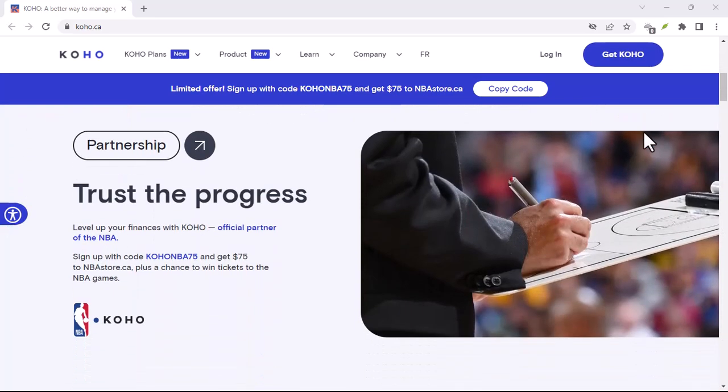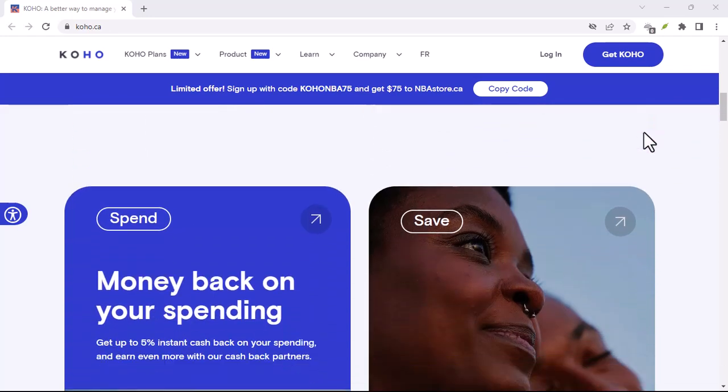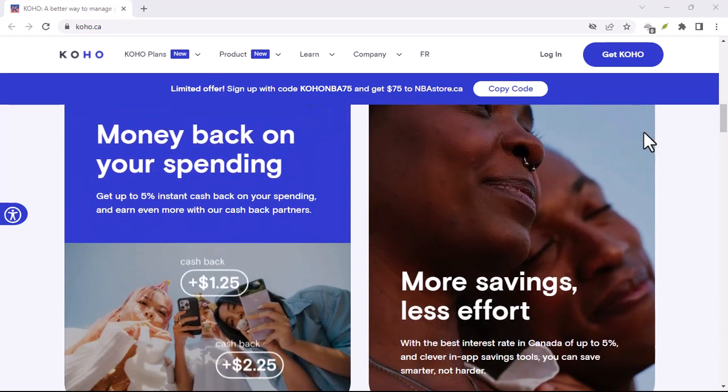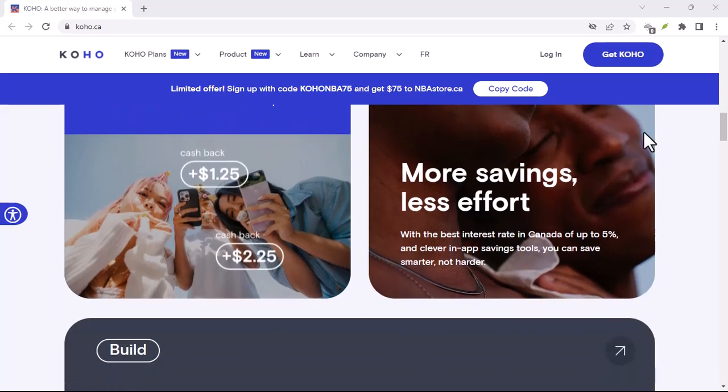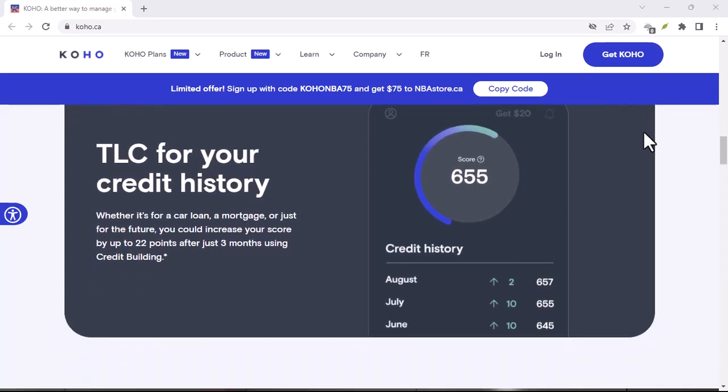Remember, when dealing with financial information, security is paramount. Be cautious about sharing personal details online. Always verify the legitimacy of any website or communication before providing sensitive information.